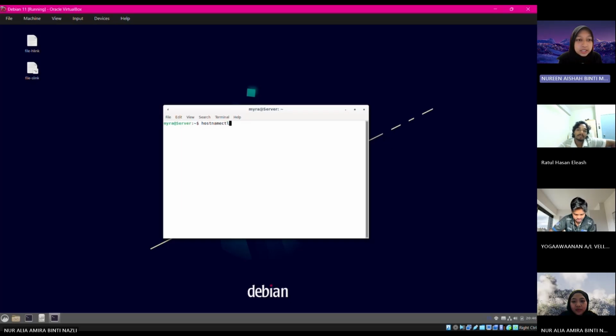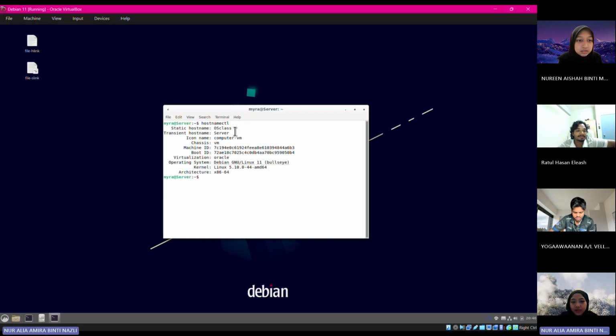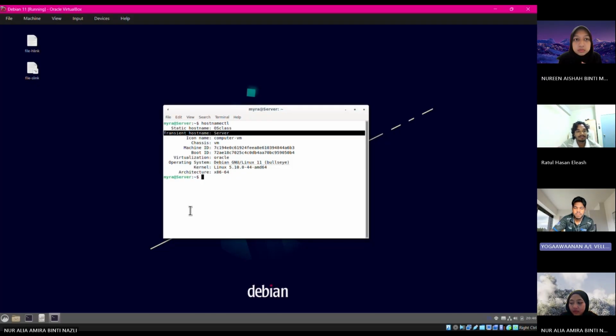Does the hostname name correct? Yes, the hostname is correct as you can see here. At the beginning, the server hostname was OS class, which is the default hostname configured by the operating system. To make the server easier to identify in our network topology, we changed the hostname to server. After that, we verified the change by running the hostname and hostnamectl commands, which confirmed that the system was currently using the hostname server.